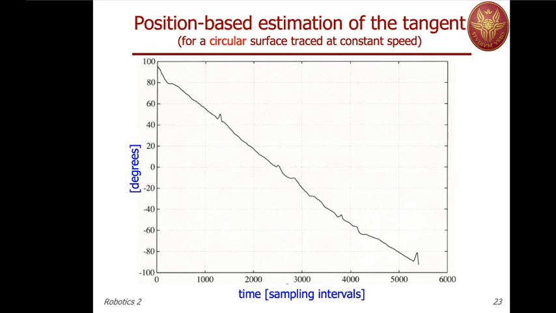So this is a purely position-based estimation of the tangent to the surface. You see that while time progresses on the x-axis there are samples at 1 millisecond probably, so there are many samples here. And you see that the tangent in degrees with respect to the horizontal goes from 100 degrees and then decreases until 0, so this is horizontal, and then changes to minus 100 degrees. And you see that there's a linear profile associated with the fact that the angle of the tangent, when you trace the circle at constant speed, is changing linearly.